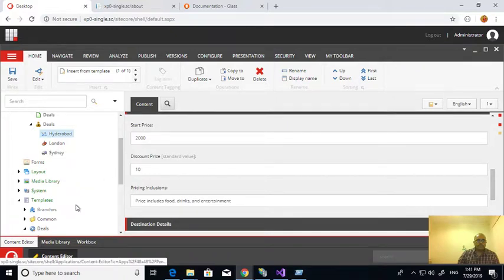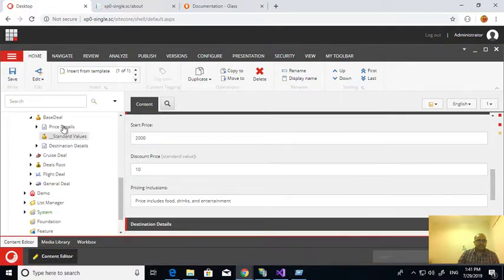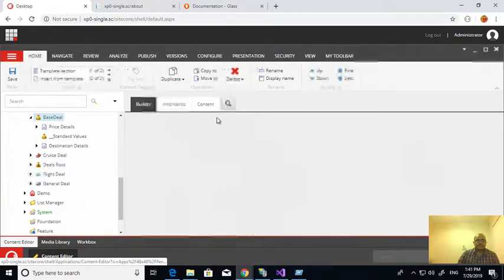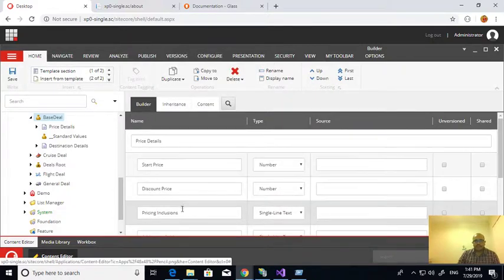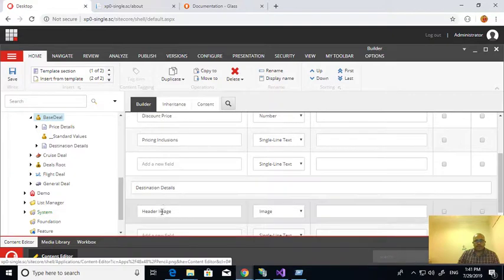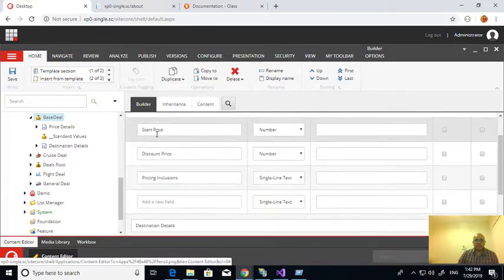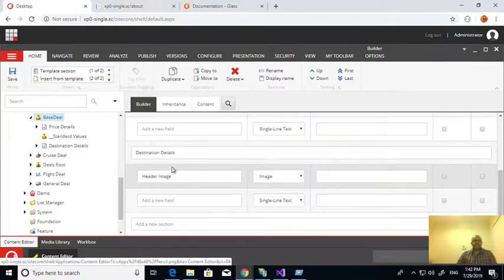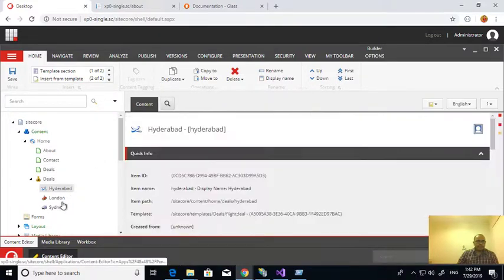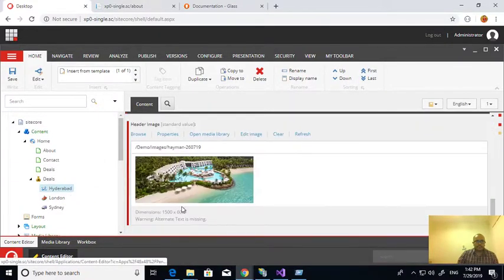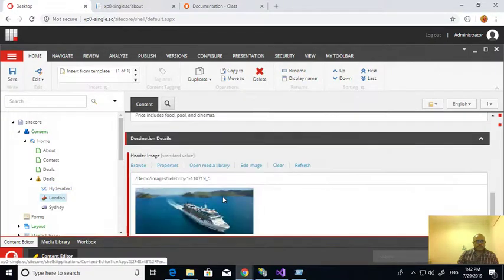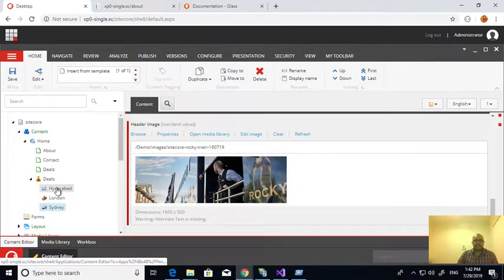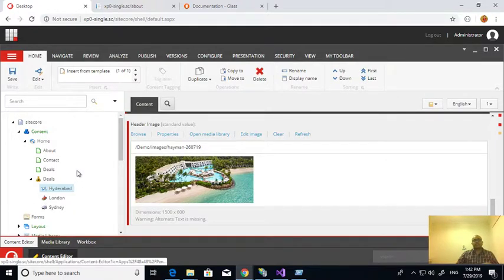So the main one, if I see here in the base deal, I will show this one. If I click on this one, there is the starting price, price includes, and a header image. Now I want to read these three: starting price, price includes, and the header image. For these three products, I already configured an image for each one. This is the London cruise related deal, and this is the land related transport. This is a flight related one. I want to read these products and show them on the page.